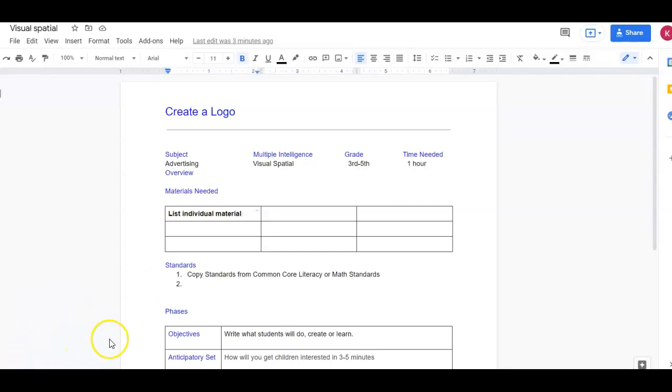Well, actually, before I do that, I'm going to go through the different parts, and then I'll show you this in my own. Okay, so the overview is just a few statements about what the lesson is. Then you'll list materials that you'll need. You don't have to fill each one, just what you would need for the activity.